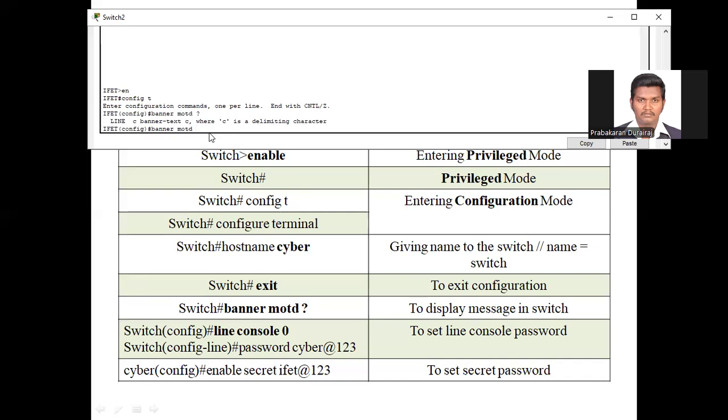After this, if we keep typing the message, how can we represent the end of the message? ஒரு message type பண்ணி முடிச்சவுடனே this is the end of the message. How to alert the switch that this is the end of the message? Then we have to use any character. For example, I am using the dollar symbol.